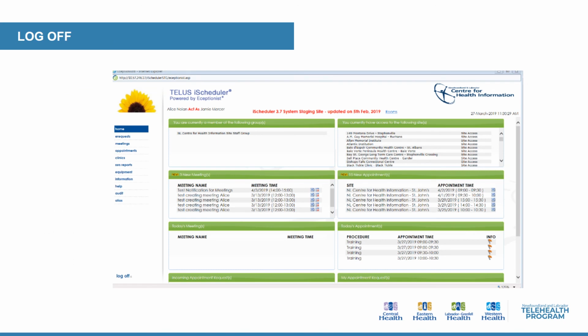At the end of the iScheduler session, be sure to log out of the system. To do this, go back to the home screen. Go to the bottom of the left side menu and select Log Off.